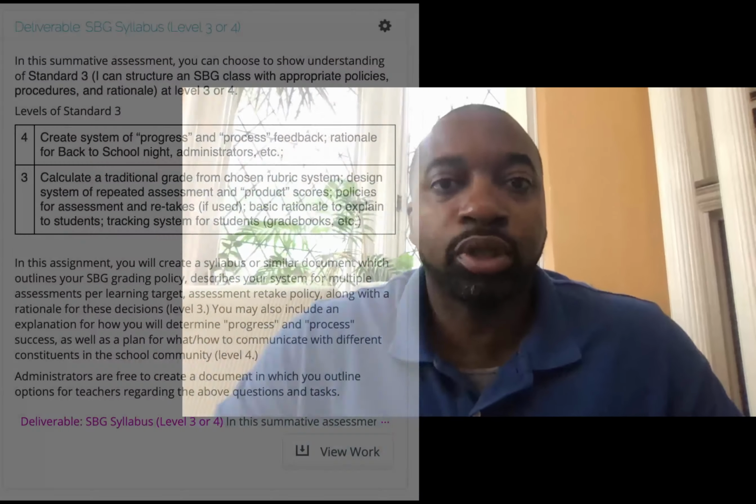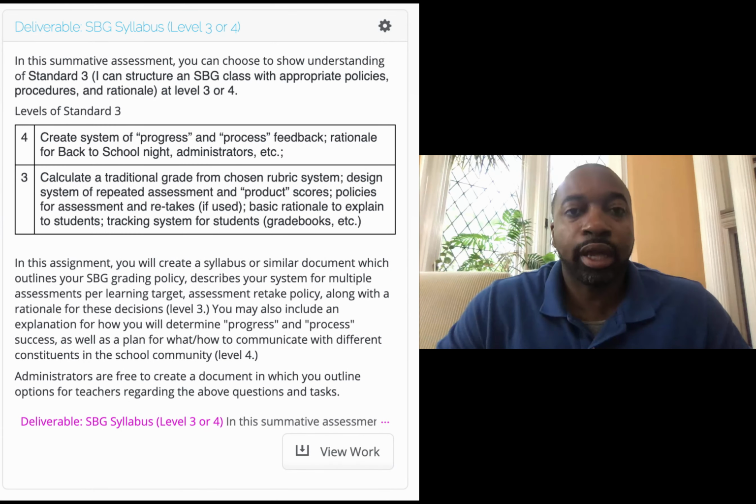Then we move up to level four, where we start thinking about how to communicate our rationale to different constituents in our community. And that leads us to our deliverable for this learning target. This is a very flexible deliverable, and it can be done at level three or level four. There's some flexibility depending on if you're a teacher or administrator. The premise is that you are going to communicate your policies, for example, your grading policies, perhaps retake policies, any kind of policies in your course.